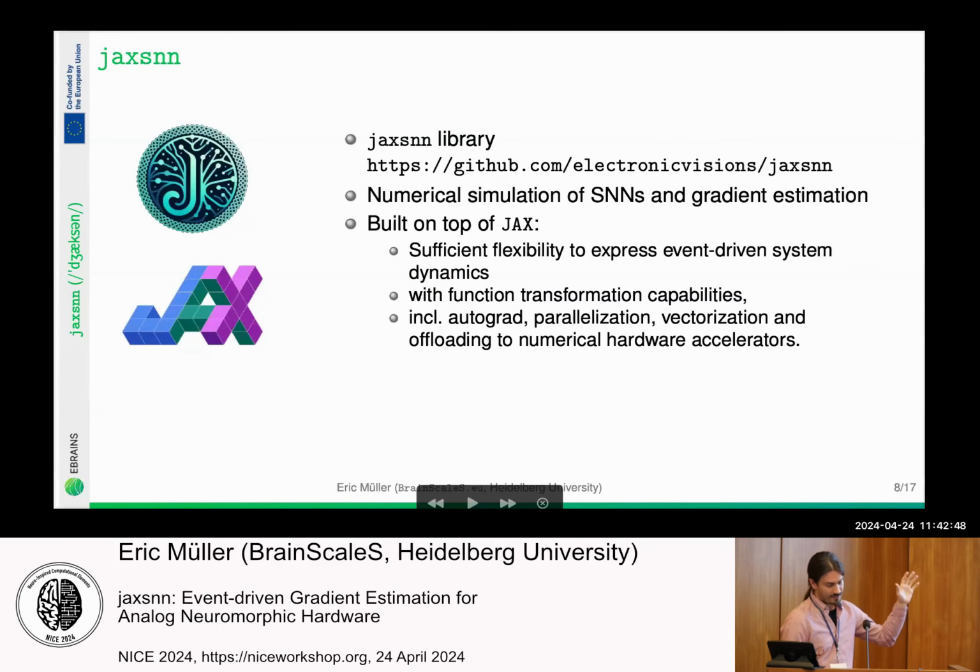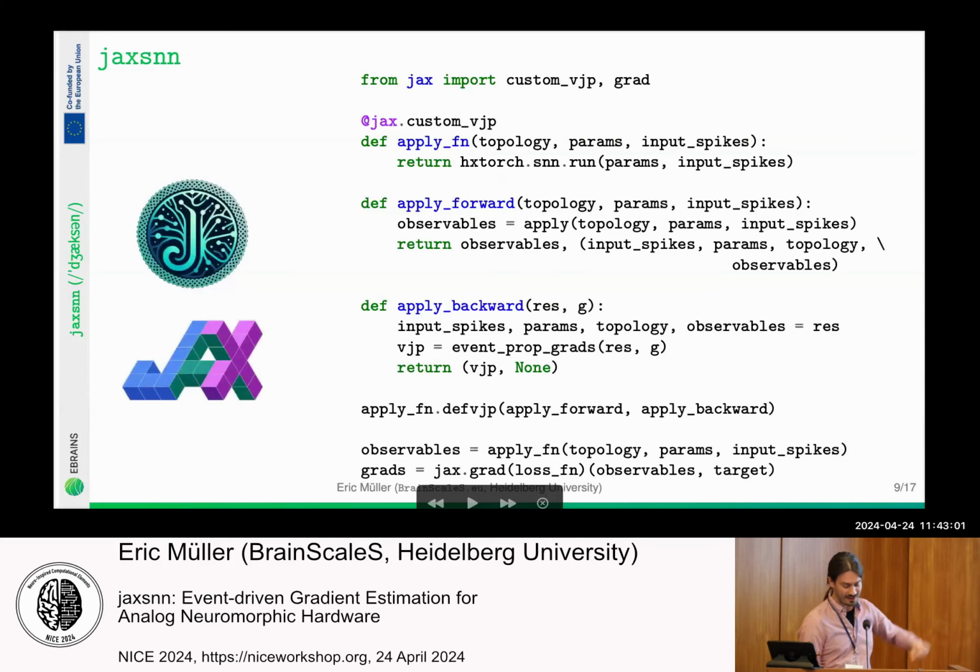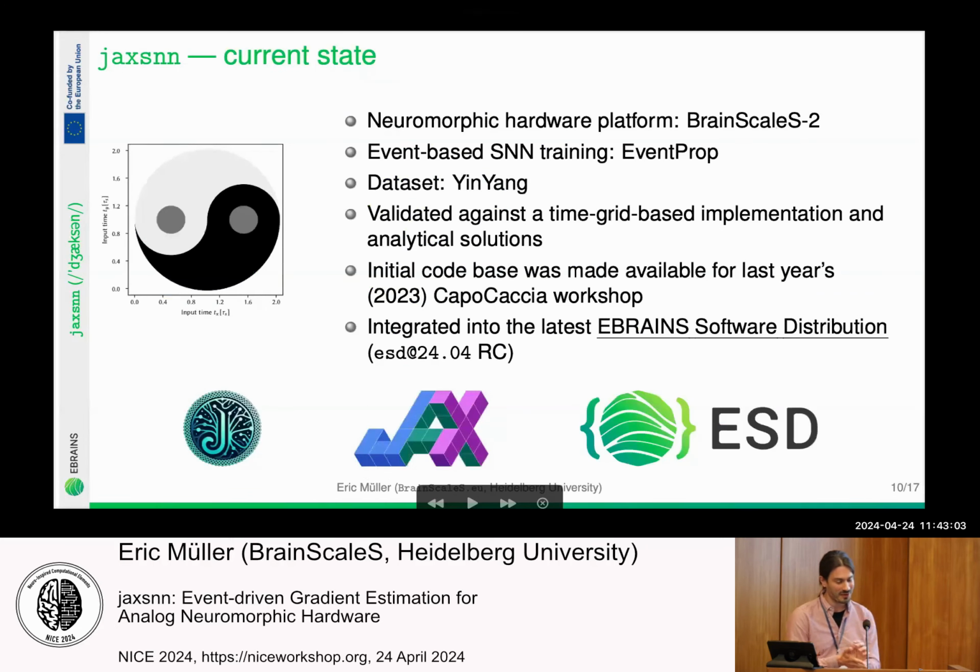And the outcome of this was basically the jaxsnn library. It's already on GitHub. It allows numerical simulation. It's built on top of JAX. I will skip some of the code examples here. Ask me later if you want to know something about it.